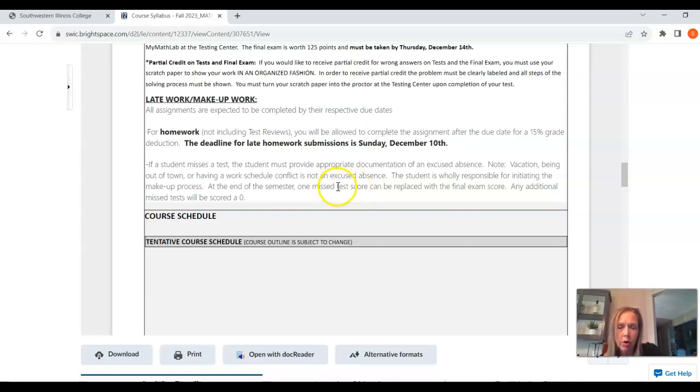Also, you don't have to miss a test to benefit from the final exam replacement policy. Maybe you take all 3 tests, but on the final, your grade is higher than any of those tests. If your final exam score is higher than your lowest test grade was, I'll replace that lowest test grade with your final exam score.